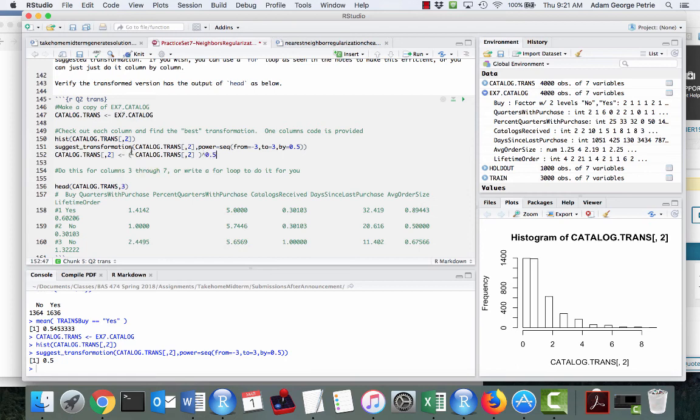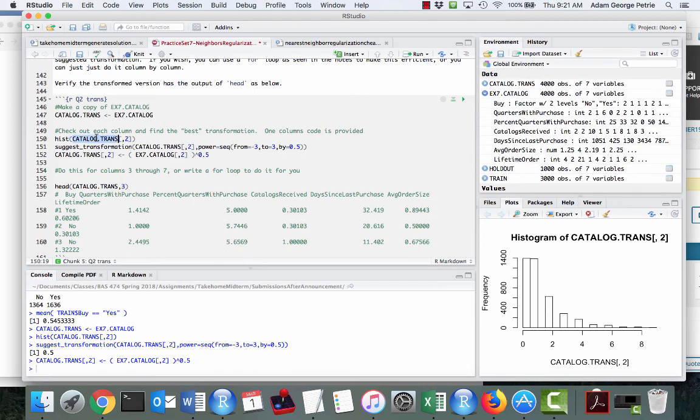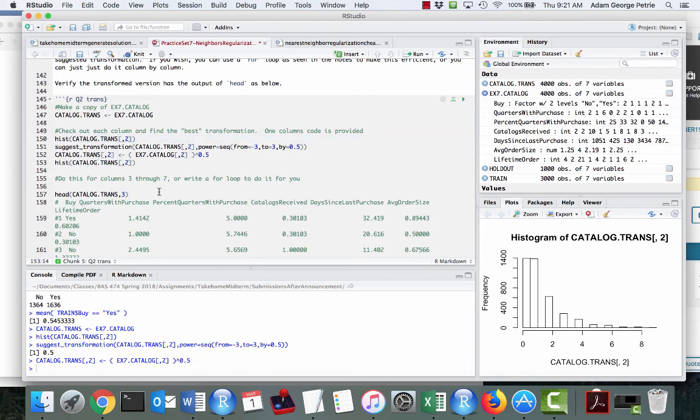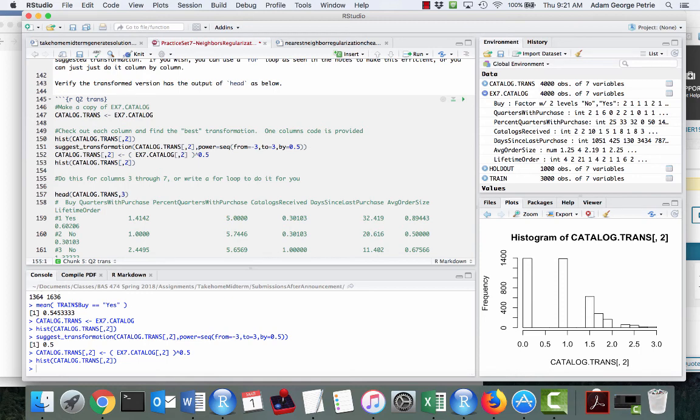but I'm going to go ahead and just manually say, let's raise that to the 0.5 power. So I'm going to slightly change up the syntax here. Let's take the original values in the second column, raise them to the half power, and left arrow that into the second column of catalog.trans. And let's see, okay, do we get a more symmetric distribution? Kind of. But that's what suggest transformation is suggesting, so we'll just go with what it's saying.